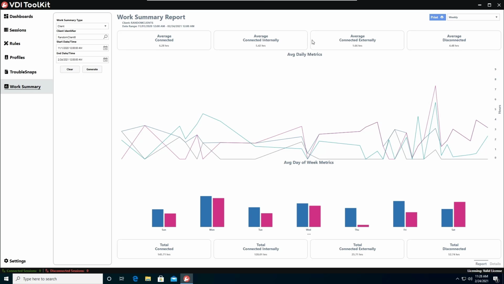Now, please keep in mind if they are on a VPN connection and using a client while on a VPN connection, that would, of course, show up as internal. We also have the disconnected time, and that lets you know how long the session on average was in a disconnected state during that time period. And then down here we have the total connected hours, total connected internally, total connected externally, and total disconnected.